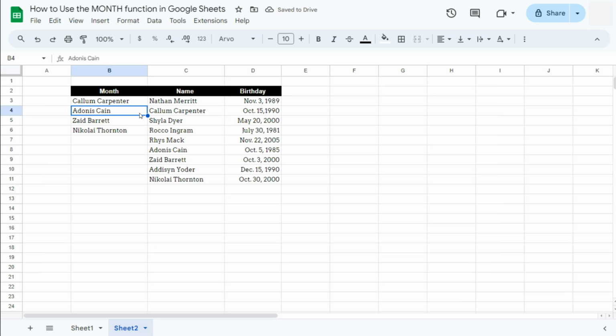We have filtered our data to show only the people who will be celebrating their birthdays this month of October. And there you have it. That's how to use the month function here in Google Sheets.